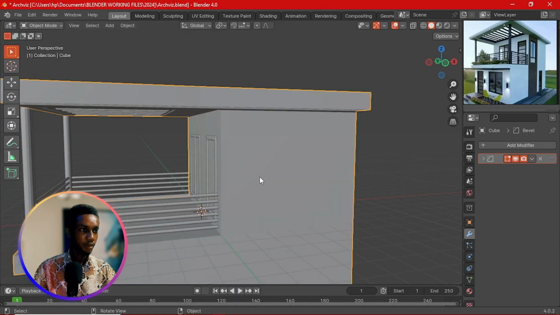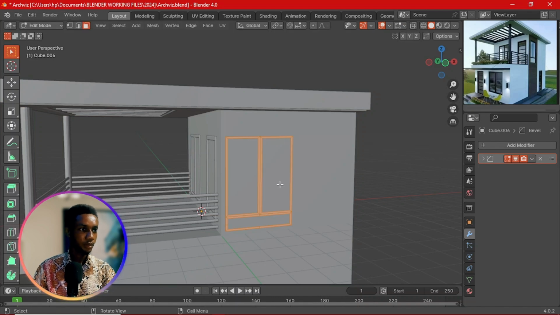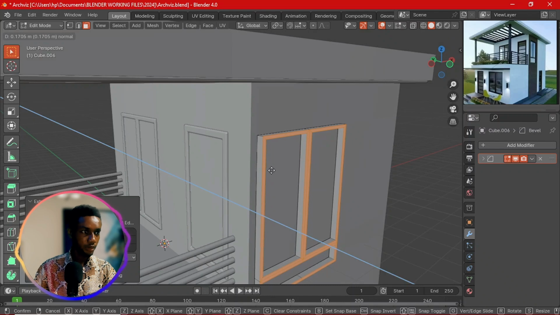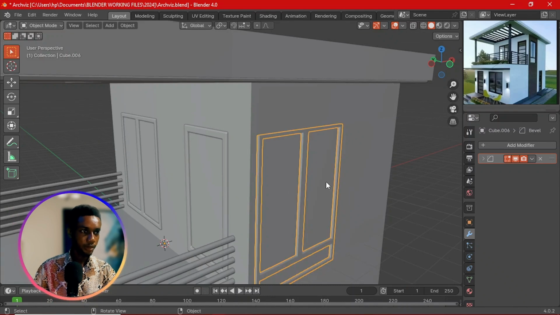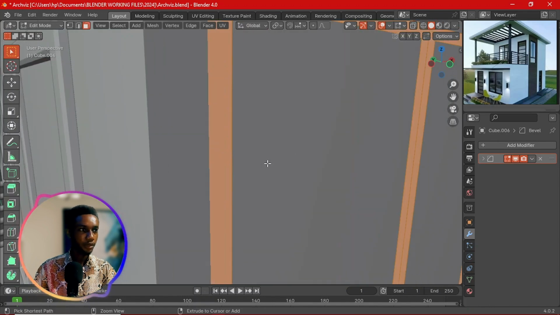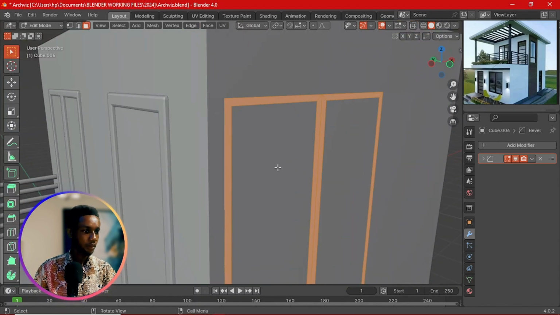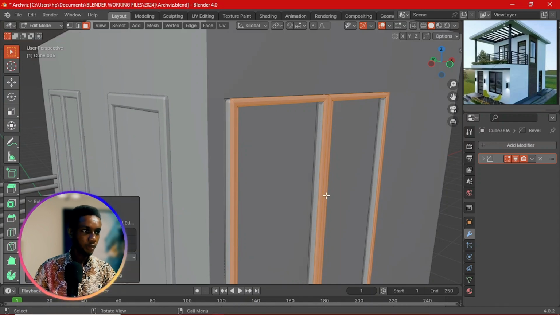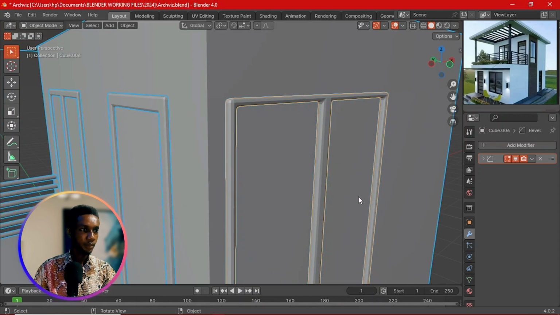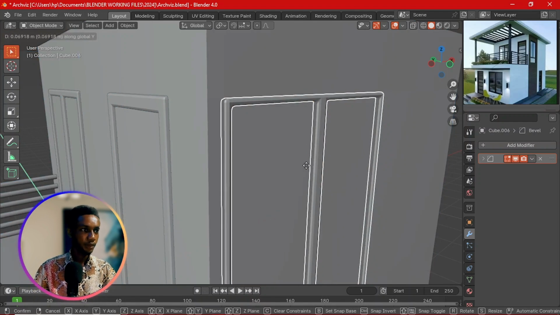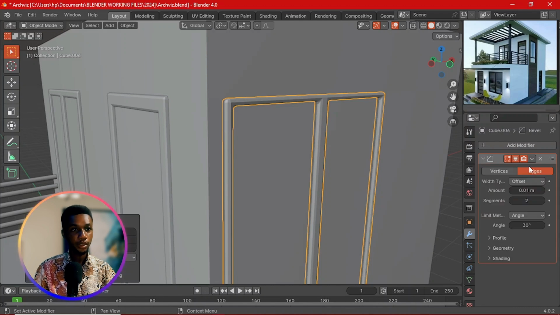Select them. Extrude. Just slightly, not so much. Looks as if the bevel isn't working. Yeah, like so. Not too much. Then select them, G, bring them back in like so. And that should do it.